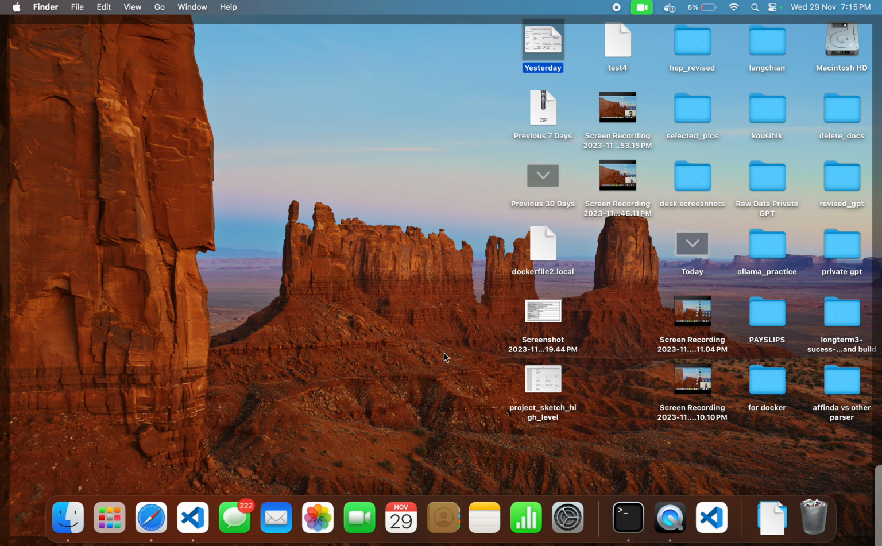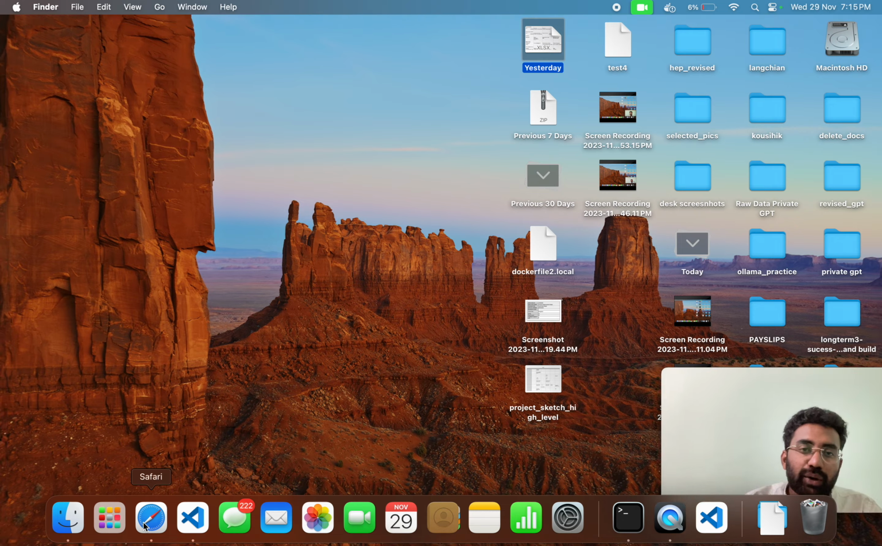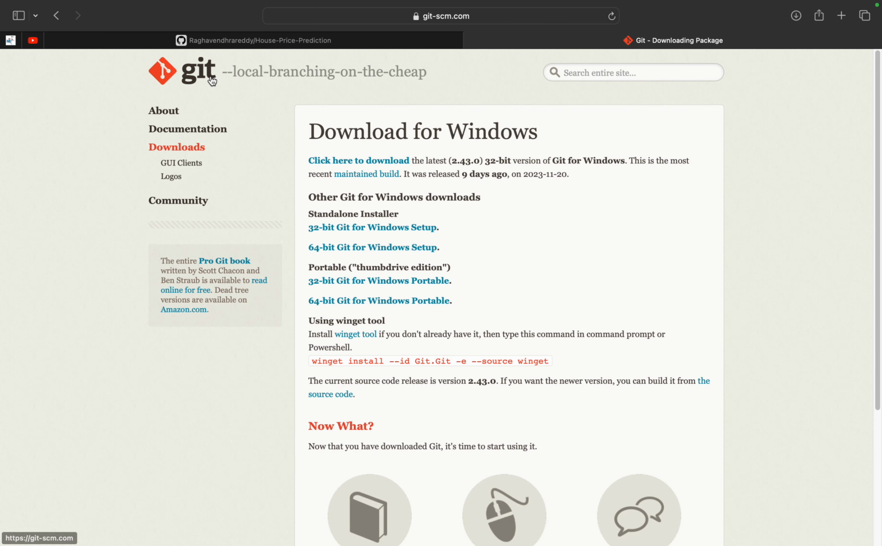Now you understood the logic, right? It is very similar to Google Drive, but try to understand it this way: in Google Drive we store photos and videos and all, but in GitHub or GitLab we save only the code artifacts. We call them artifacts, or code only. So you need to download a software called Git.